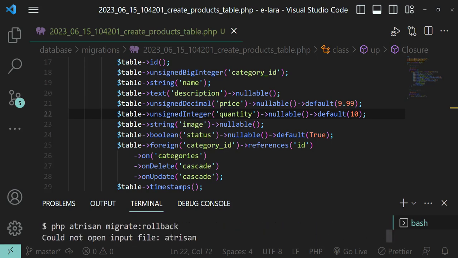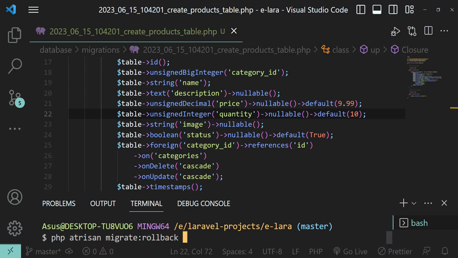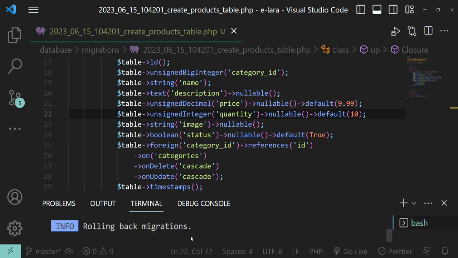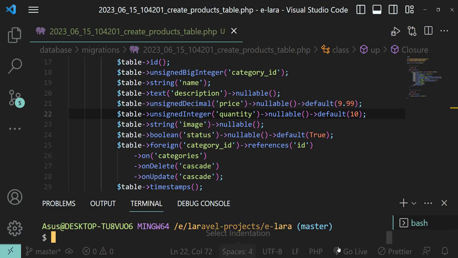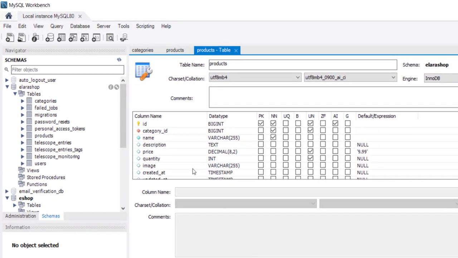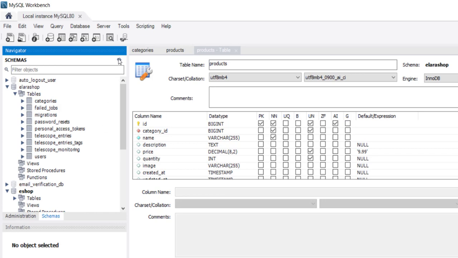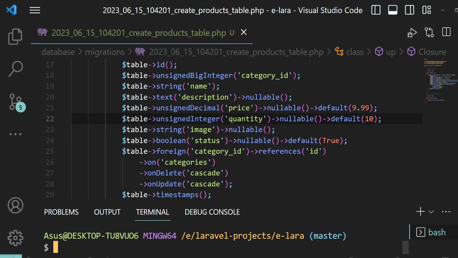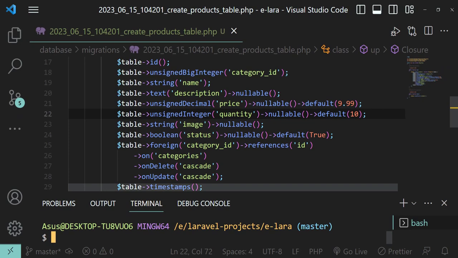It says could not open input file because the spelling is incorrect. So php artisan migrate:rollback. It says rolling back migrations, and again create tables done. That means the rolling back is done. Now let's go back to our database, MySQL, and refresh it. This refreshing should make the products table disappear. Okay, and now as you can see, the products table has disappeared, so that means this table does not exist. Since we have already made the changes over here to fix the mistake, let's rerun the migrate command so that this table is created again.